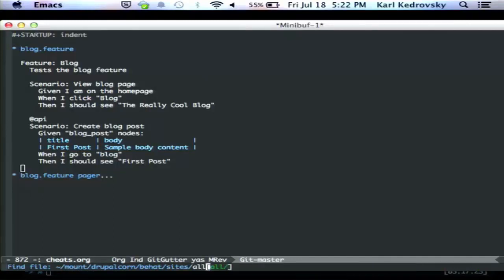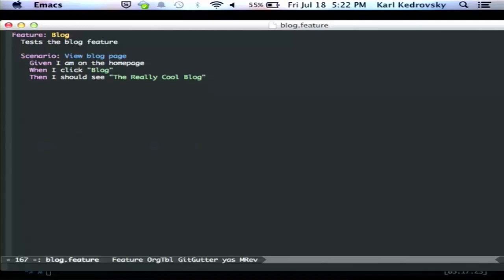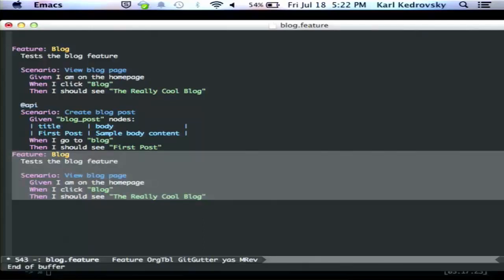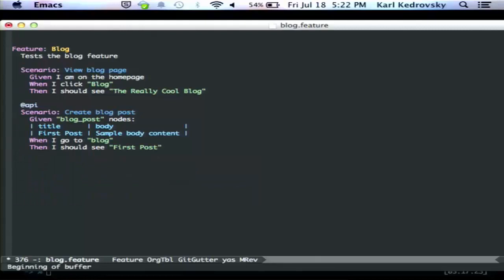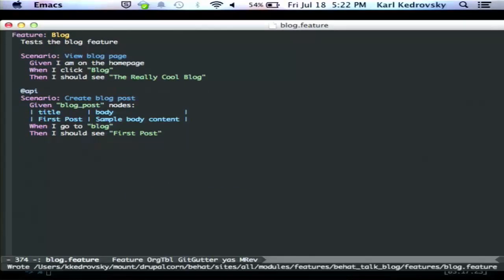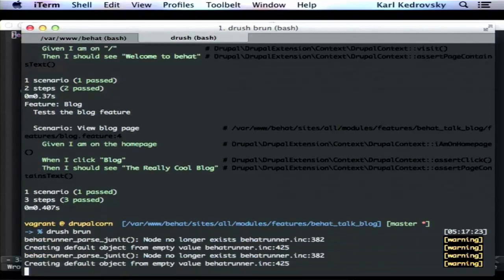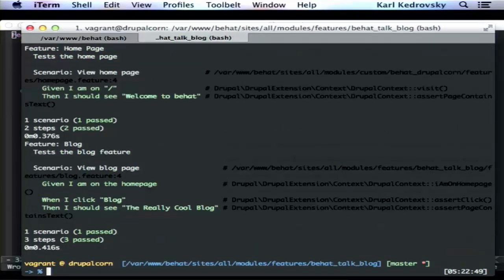Sites, all modules, features, Behat features. Okay, so this is just the blog feature that we created earlier. I think that's the whole page. All right, so we have just updated the feature and we added the one thing at the bottom. So let's run and see what we get. I didn't run a new test. Guess what I forgot to do?